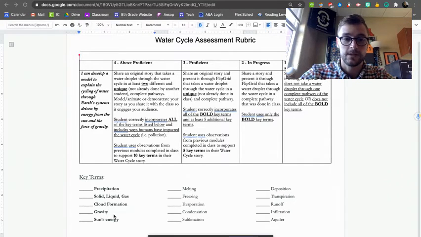You use these 5 terms here, as well as 5 of these other ones, which we talked about in our modules. One other thing is that I would like you to use observations from your previous modules. In areas where I asked, what do you notice about the groundwater? Or what do you notice about the iodine, where we heated it up and it turned to that purple gas? Use those observations to support these key terms in your water cycle story.